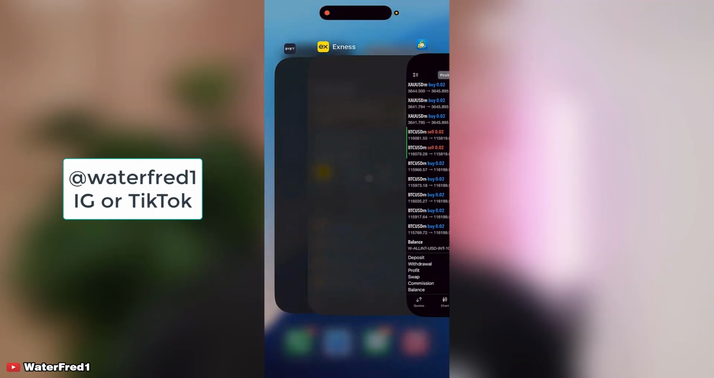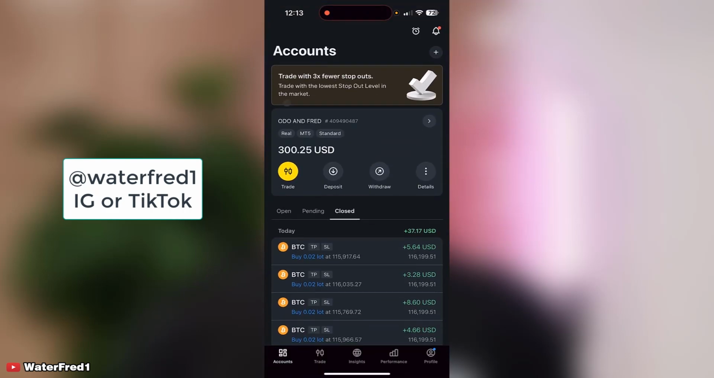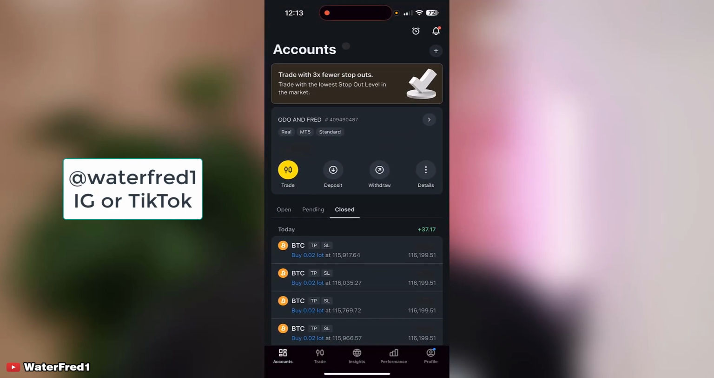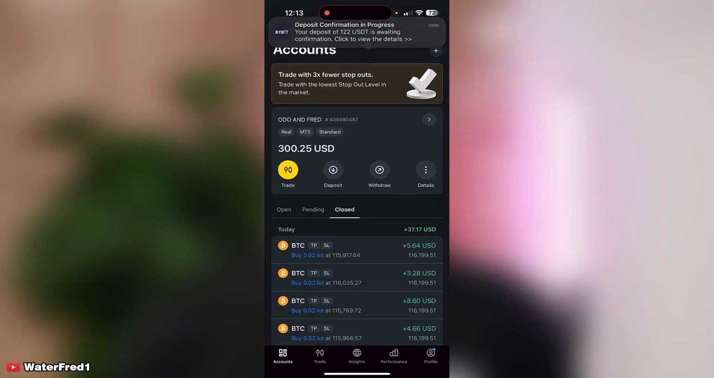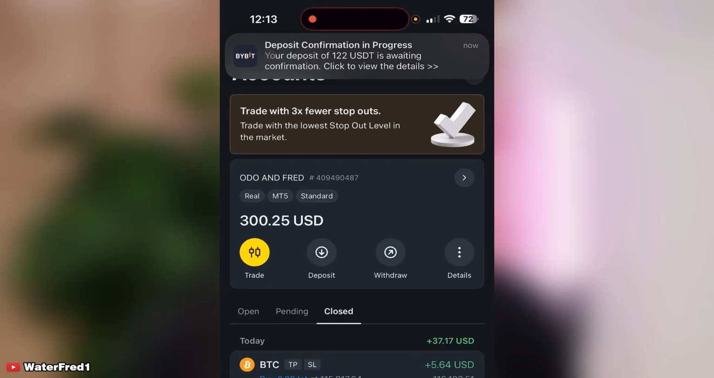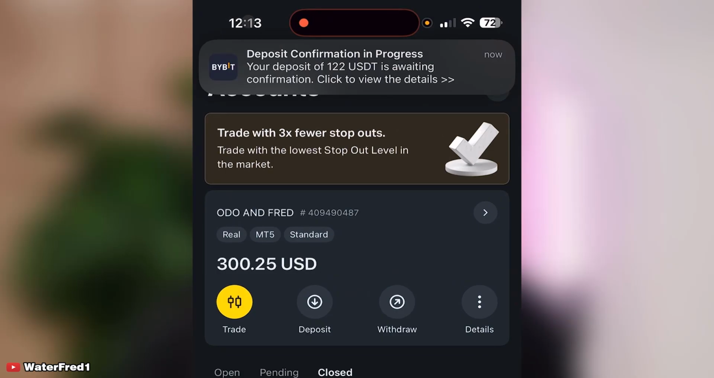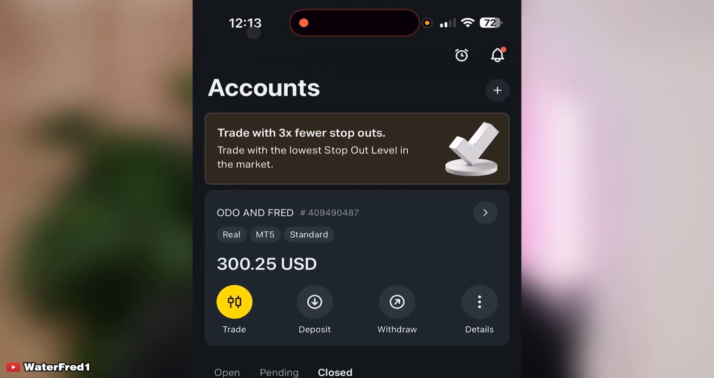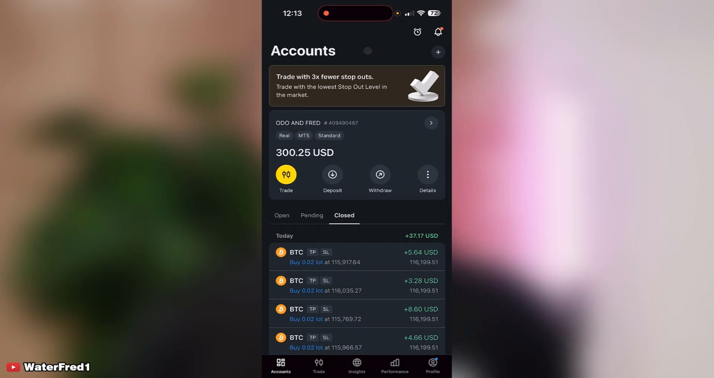Okay. Yeah. So we are still waiting. It's 1 minute. 1 minute has gone. Okay, you can see the deposit of 122 is awaiting confirmation. It took just 1 minute, and it came in. Okay, you can see right now. So we are waiting for a few more seconds for it to get confirmed, and then we'll check my Bybit, and that will be all for this video.